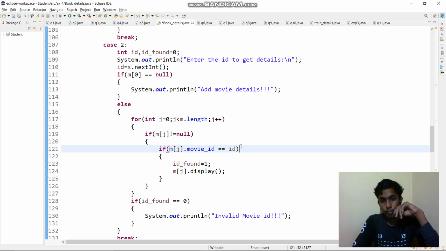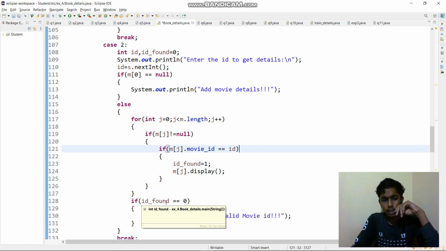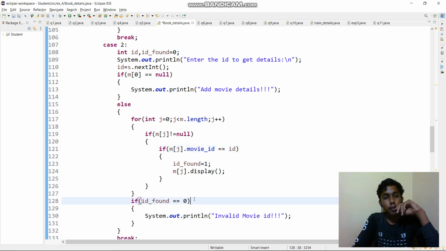So for that, initially I declared id found as 0. If the id is there, it compares, and if the id is there it should print the details, so id found equals 1. Then after going outside, it checks whether id found is equal to 0. That means the id is wrong, so it prints invalid movie id.